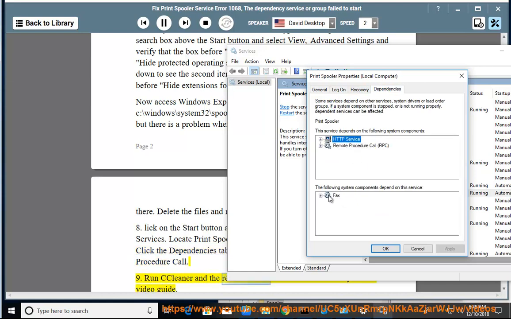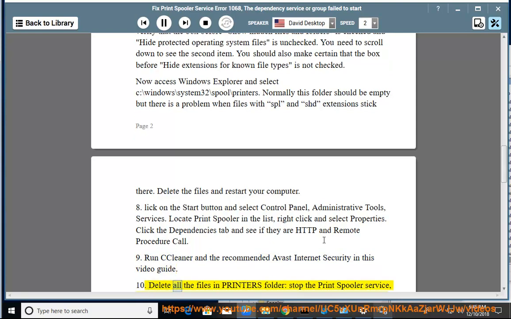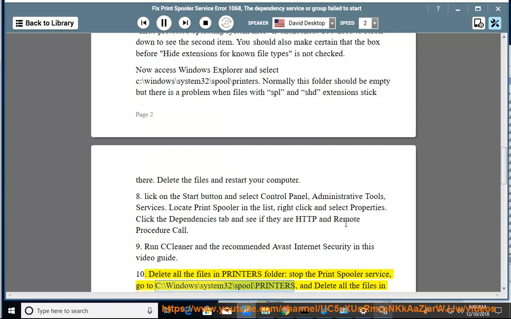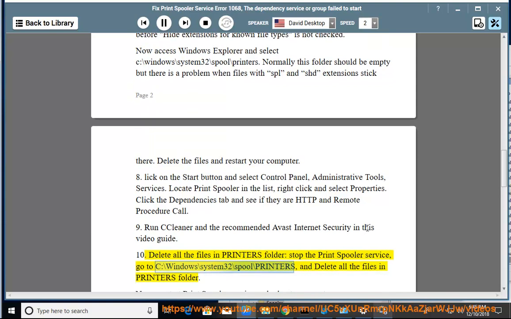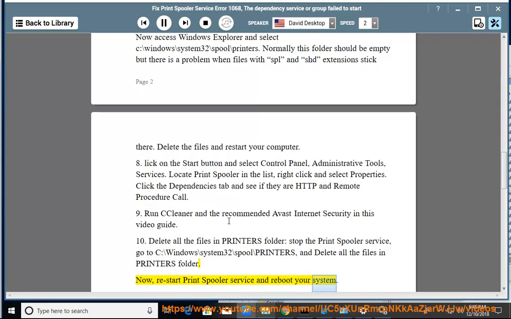9. Run CCleaner and the recommended Avast Internet Security in this video guide. 10. Delete all the files in the Printers folder: stop the Print Spooler service, go to C:\Windows\System32\Spool\Printers, and delete all the files in the Printers folder. Now, restart the Print Spooler service and reboot your system.